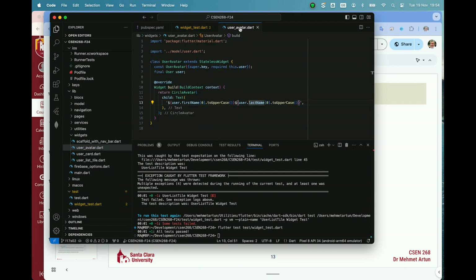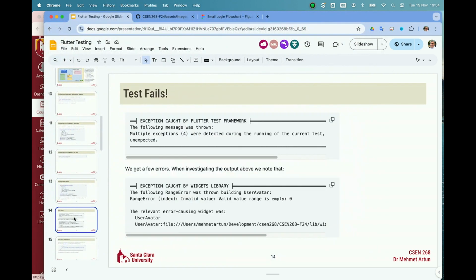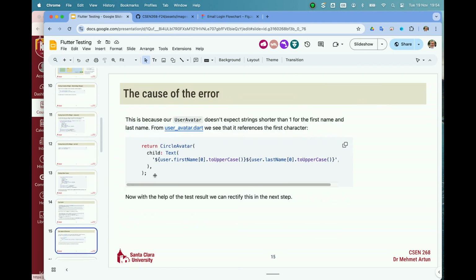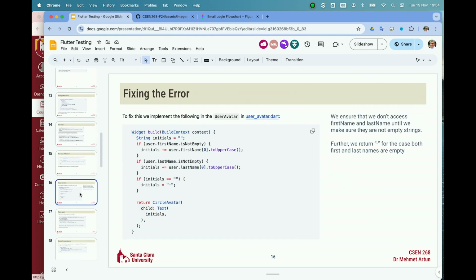So on the user avatar, I need to make certain changes. Again, this value range is the thing. So these are the telltales. And then here we see what we talked about. And now I need to make some changes to this user avatar to be able to handle this correctly. So if the first name is not empty, again, you don't have to search for the length equals 0 or not 0.